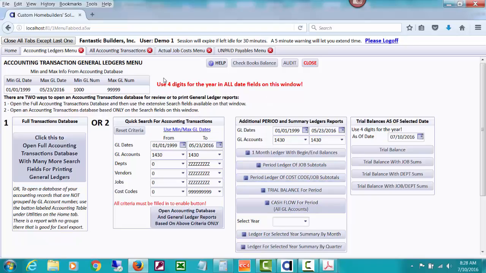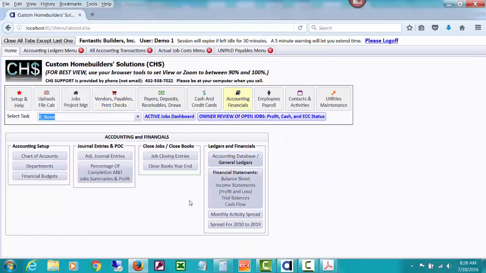And also probably in the next, if you go back home and you go back to the accounting section, we need to talk about how there's a big monthly activity spread that you can drill down on for ledger numbers, or a spread from the year 2010 to 2019. So I will continue on with some videos. This video was meant especially to show you how powerful the search features in CHS are.